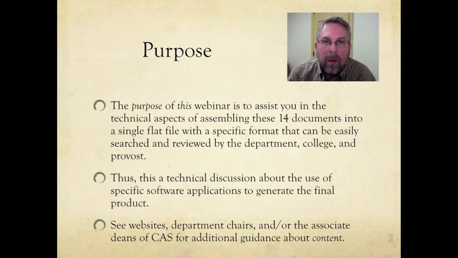So the purpose of this webinar then is rather restrictive. What I really want to do is focus on the technical aspects of the software applications that are necessary for you to take these 14 files and combine them into a single document which can be easily searched and shared amongst all the different readers that include the department, the college, and ultimately the provost's office. This webinar is not designed to deal with issues of content. It's only designed to deal with issues of how to construct the document and how to present the document.